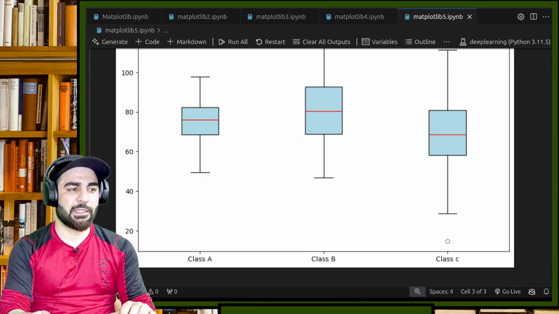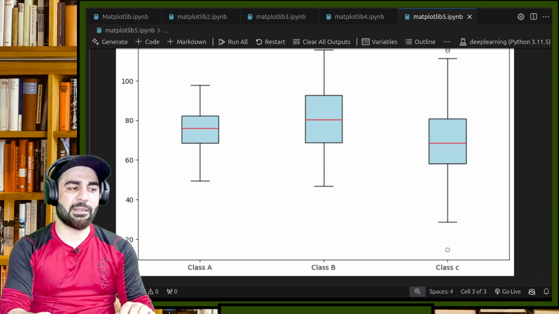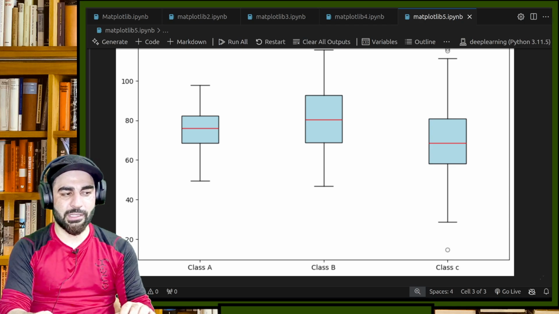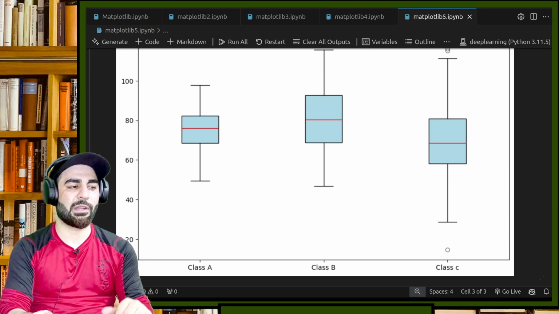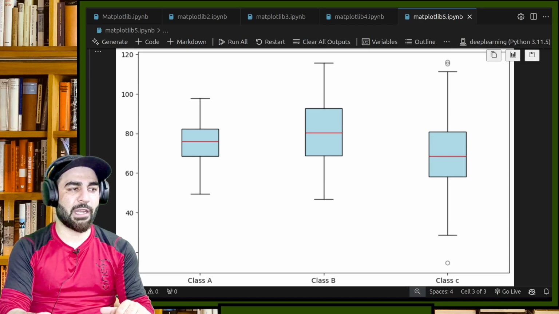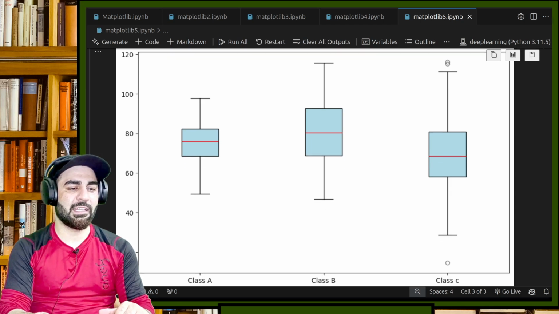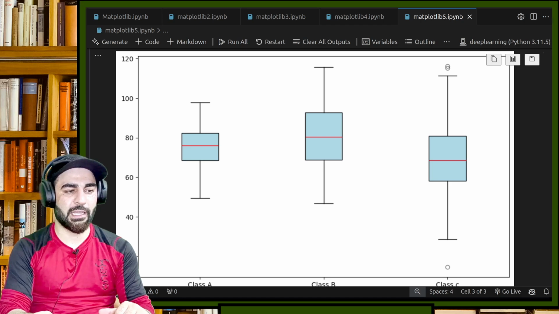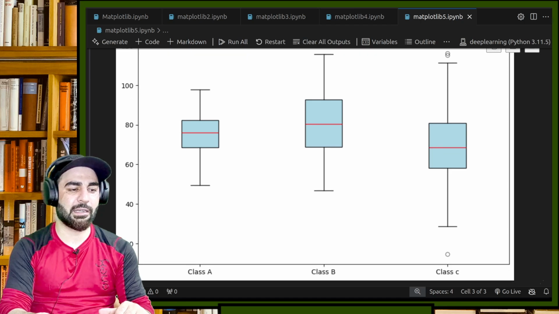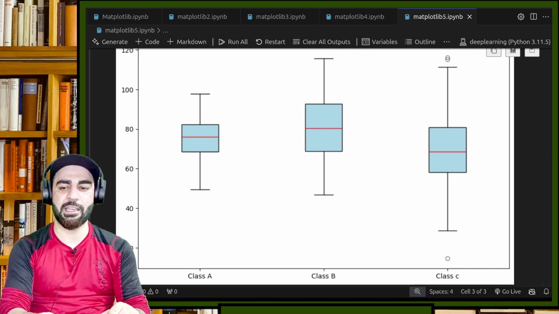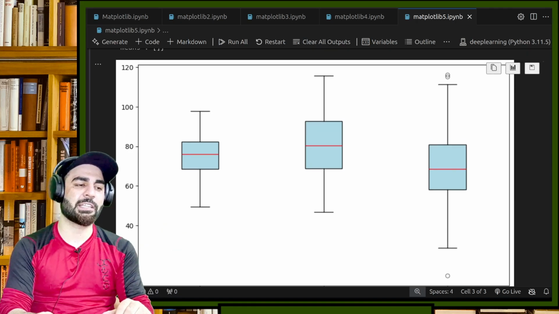So from this class A, you can see that this is the median. The minimum score is somewhere around 45 or something, whatever it is. The maximum score is around 90. And then you can see it over here also. So it is just random. These are the outliers, and these are whiskers, and this is the median. You can see the variability in class B and class C is a little more than class A, and you can see all these stats just in one glance.